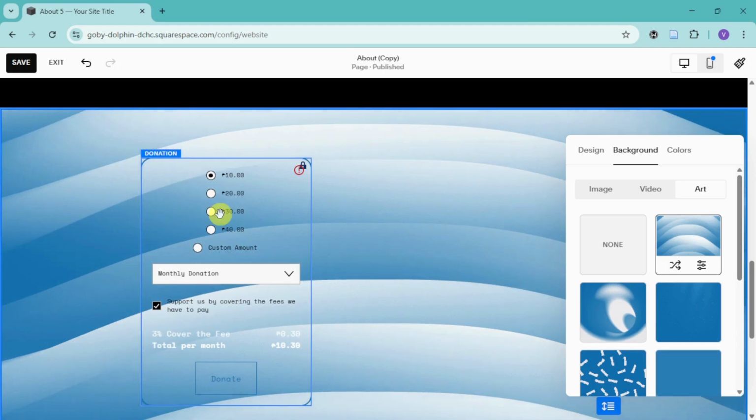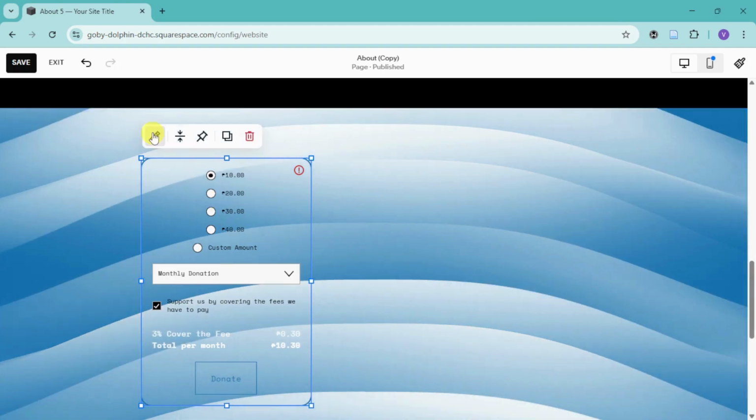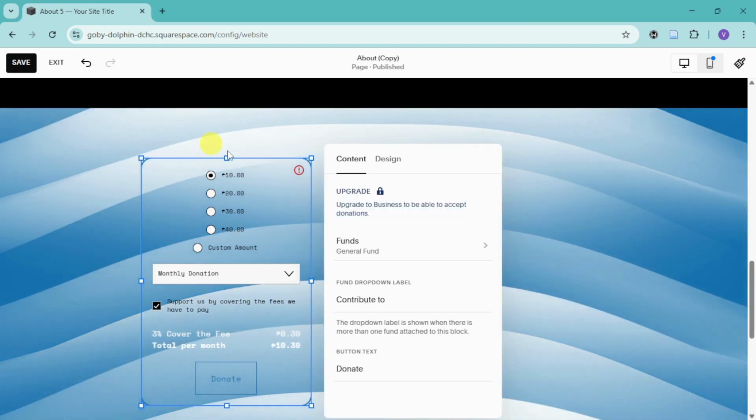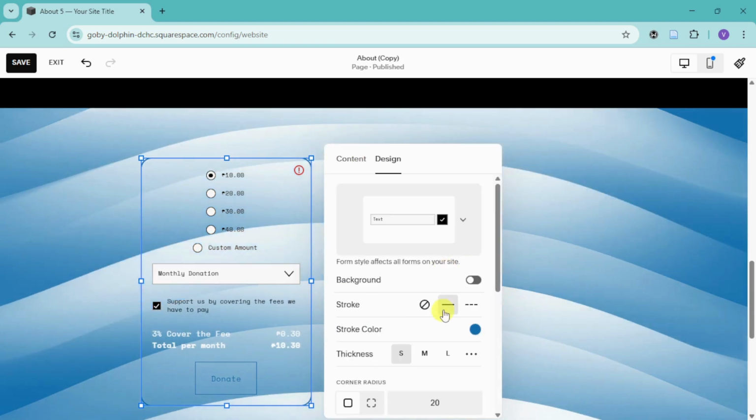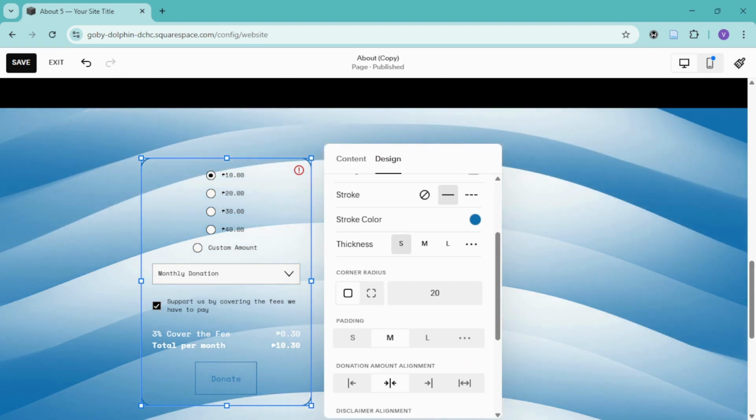You can choose the actual donation option, or you can also choose in here the actual options available, like general funds, contribute to, and change the designs that it has available to this part. That's how you do donation blocks in Squarespace.